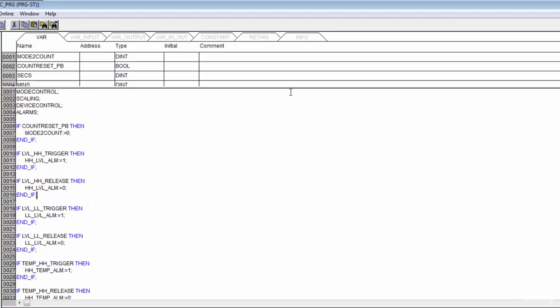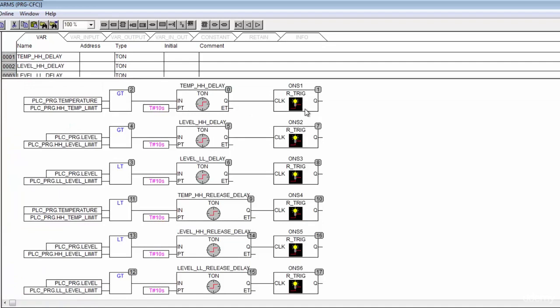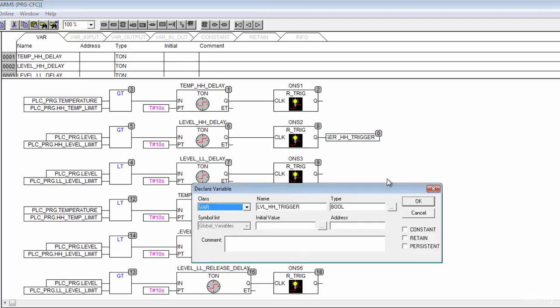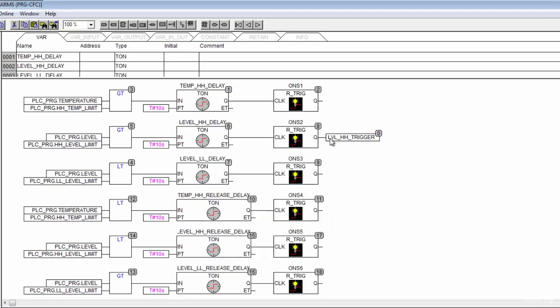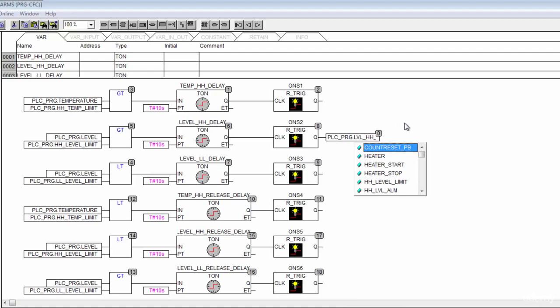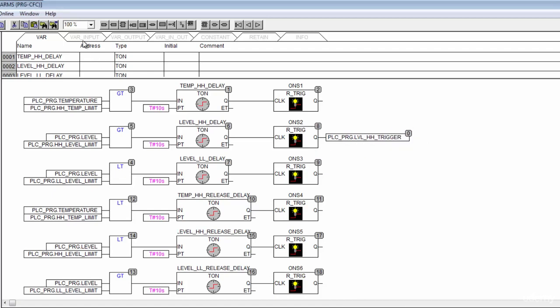Alright, so now that we've got those, I'm going to copy this tag out here and go back into our alarms. And where's our level high high? We've got that right here. And now we can go ahead and energize those tags. So let's just drop this in, and let's see, that's actually got to be in our PLC_PRG dot. And there we go. Now we're energizing that right where we want it.